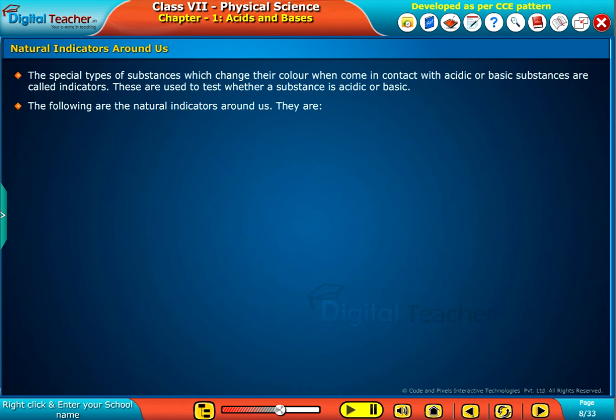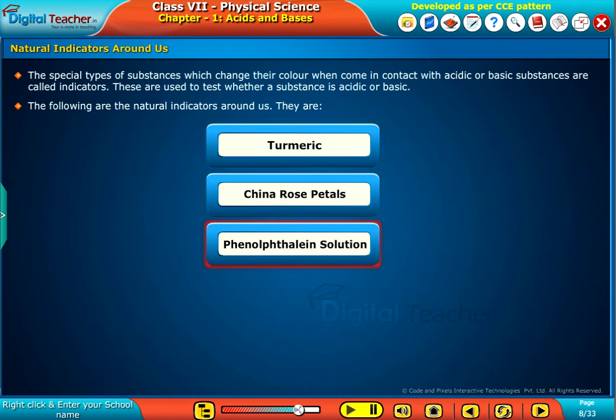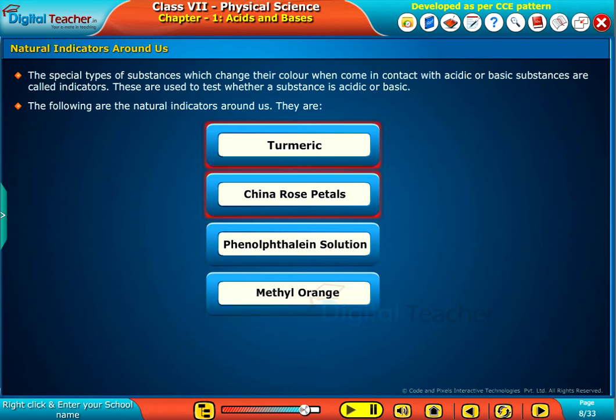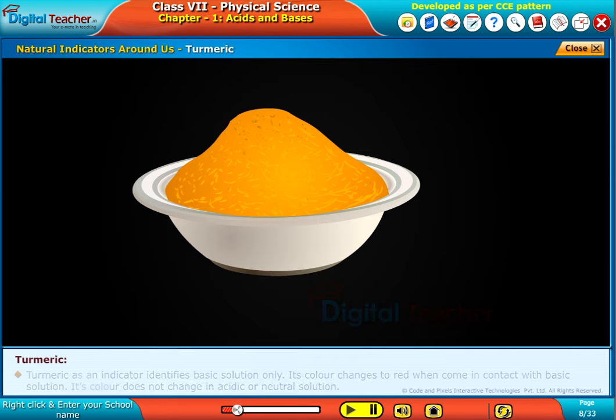The following are the natural indicators around us. They are turmeric, China rose petals, phenolphthalein solution, methyl orange, and litmus solution. Click each tab to know more. Turmeric. Turmeric as an indicator identifies basic solution only. Its color changes to red when it comes in contact with basic solution. Its color does not change in acidic or neutral solution.